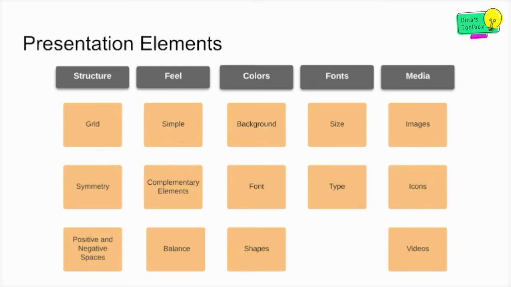that's on the presentation? And then you have the colors. You have to think of the color of your background, of your fonts, and any shapes that you input. Then you have the fonts. It's very important to pay attention to the font size and to the font type. And last but not least, think of any media that you're adding. If you're adding images, icons, or videos, you also have to add them on your slides in an organized manner.